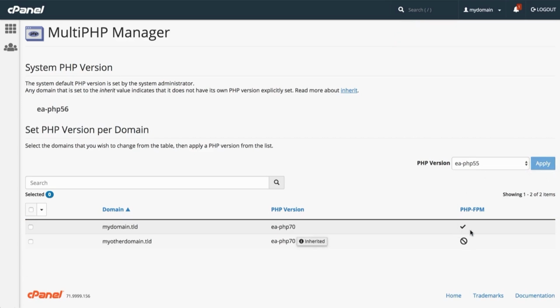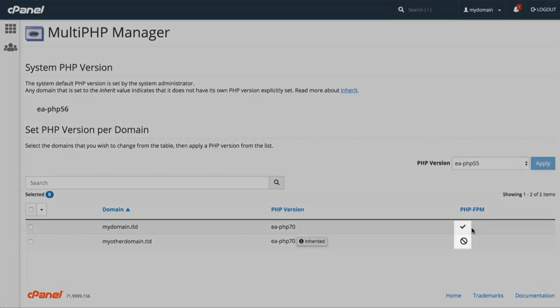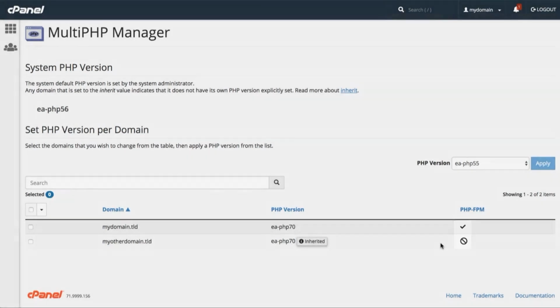Easy enough. One other thing you might notice is the PHP FPM column on the right. Here, you'll either see a checkbox or an X, depending on whether PHP FPM is activated on your account. In my case, PHP FPM is activated for one domain, but not the other. FPM stands for FastCGI Process Manager and assists the server in managing PHP processes efficiently. It can affect how your PHP applications run and perform, so consult your developer or application documentation to ensure compatibility. Contact your hosting provider for assistance if you run into trouble here.